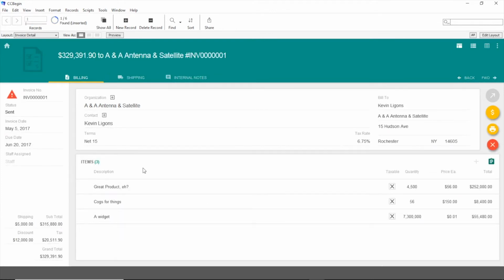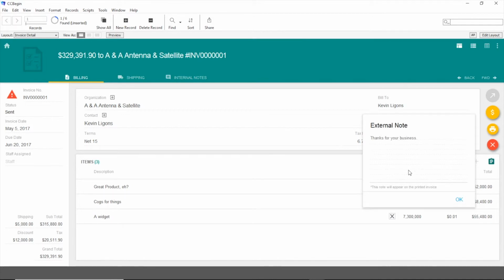Below we have the items, and these are all very ad hoc. You can build anything you'd like in there. These are not tracking inventory. That would be something you'd have to add yourself. But we do have a place for a description, whether or not it's taxable, and the quantities, the price each, and doing the math for you. We also have a button for keeping track of notes, and these notes will appear on the printed invoice.